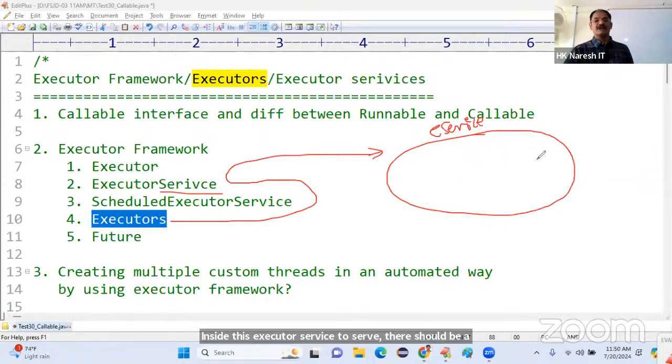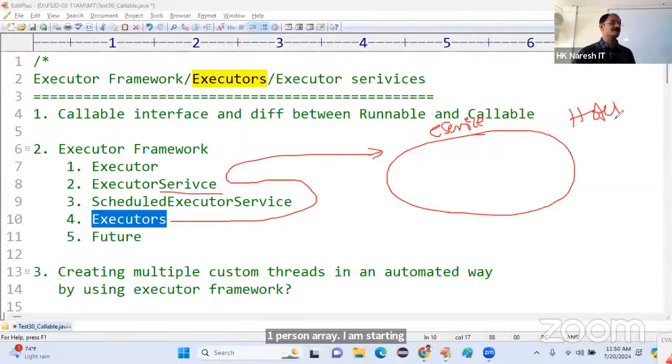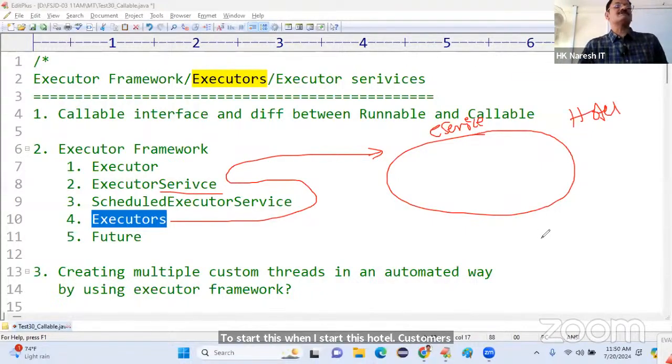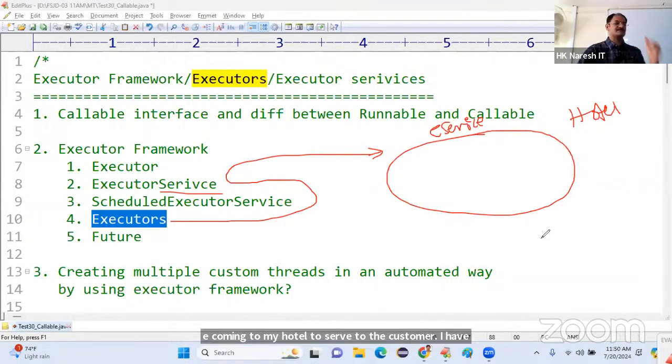Simple point. I am starting one hotel here. Tell me, is this a hotel service or not? When I start this hotel service, customers are coming to my hotel. To serve the customers, I have some servants, some servers, some waiters. Who is that service person? That service person is nothing but a thread.